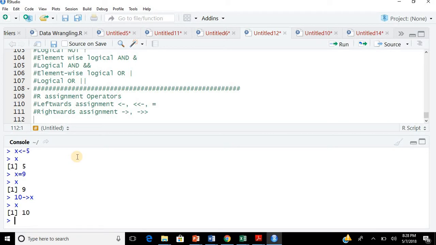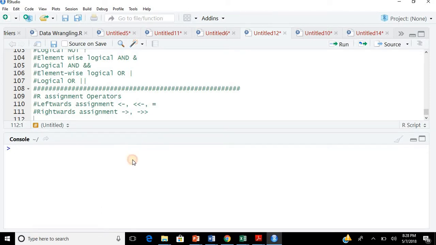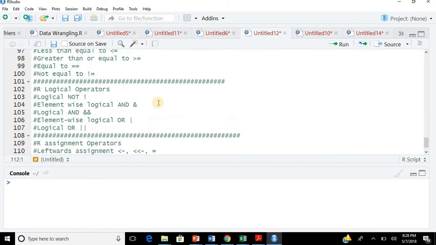So this is the entire session about the various operators that you would be using in R. These are going to be the building blocks of your programming language. If you wish to learn good programming skills, or if you wish to be very proficient in R programming, it's very important that you learn all these operators.